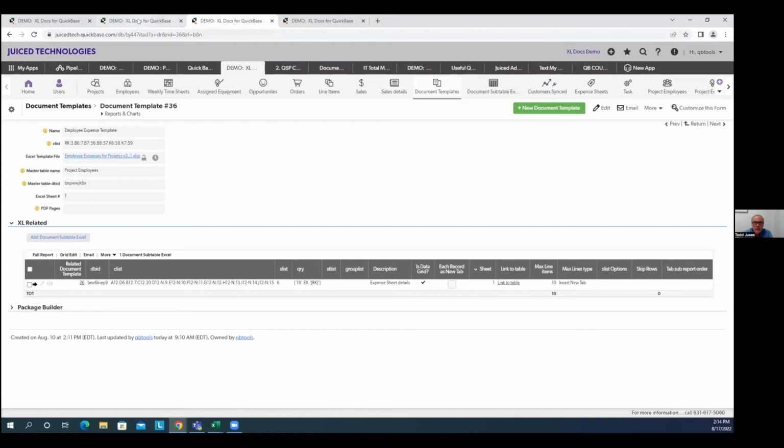So if we look back at the template from last week, which is right here, projects, and here's the master table. The only change at this level is, again, the master table is now project employees. The only change at the subtable level down here is that in this subtable record, where we're going to pull all the actual expense sheet data related to the project, the only change, and I'll show it right here, is the query, right? Because I have a different table, different relationships.